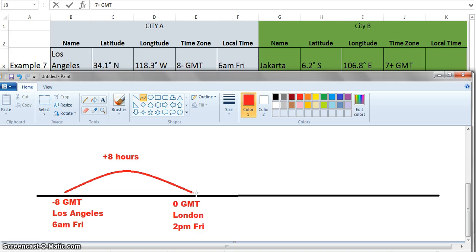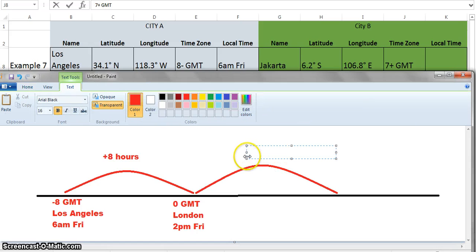Moving on from Greenwich, we will go a full 7 hours on to Jakarta. This is 7 hours in front of Greenwich Mean Time. So we're lucky with this one because we can add another 7 hours on to 2 p.m. and it's still going to be on Friday.